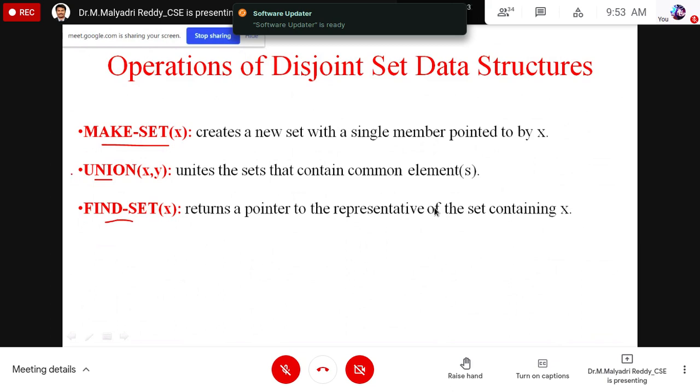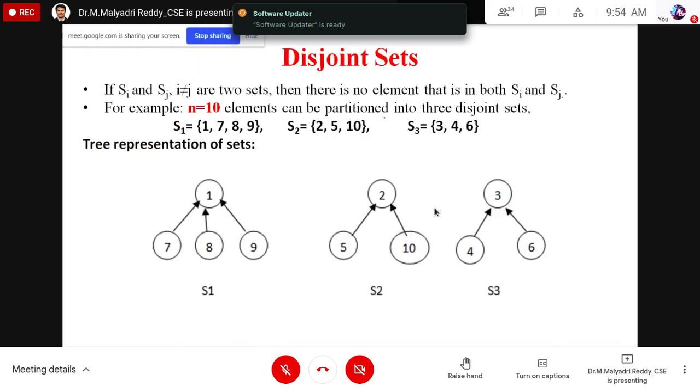On that, we can perform only 2 operations in this unit: union and find operations. So we have to take the disjoint sets. It is a very important question. Disjoint sets means the sets have no common elements. That means S1, S2, S3, 3 sets are there. There are no common elements between the sets in disjoint sets. If any common element is there, it is not a disjoint set.